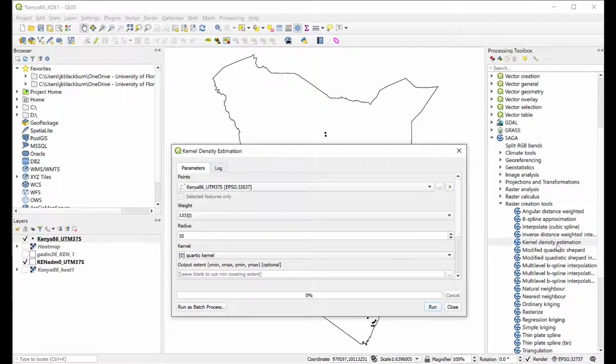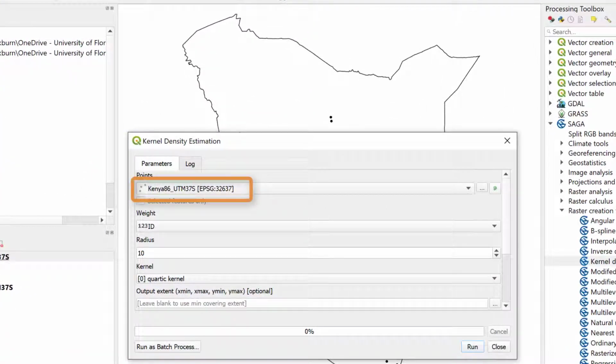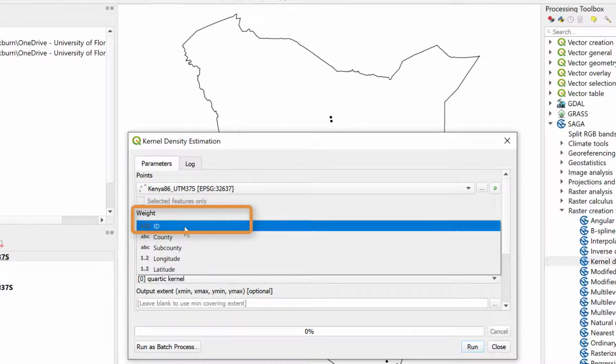If we launch the kernel density estimation box and we look at the shapefile that I want to perform kernel density on, we can see here that by default a weight is being selected. And notice here we have to select one of the fields available in the attribute table. Because I don't have a weight field, by default it's going to select that first field, which in this particular shapefile is ID, and that's a numerical value.